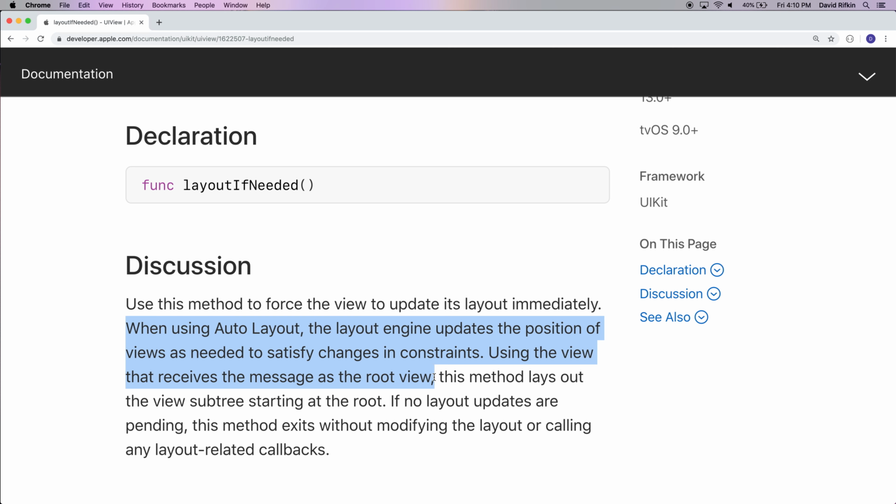Right now, the most important thing for us is this sentence. When using auto layout, the layout engine, anyone ever use the layout engine? You use it all the time. It updates the position of the views as needed to satisfy changes in constraints. So this function, if we change the constraints for one of our views, and we call it, it's going to perform that update for us.